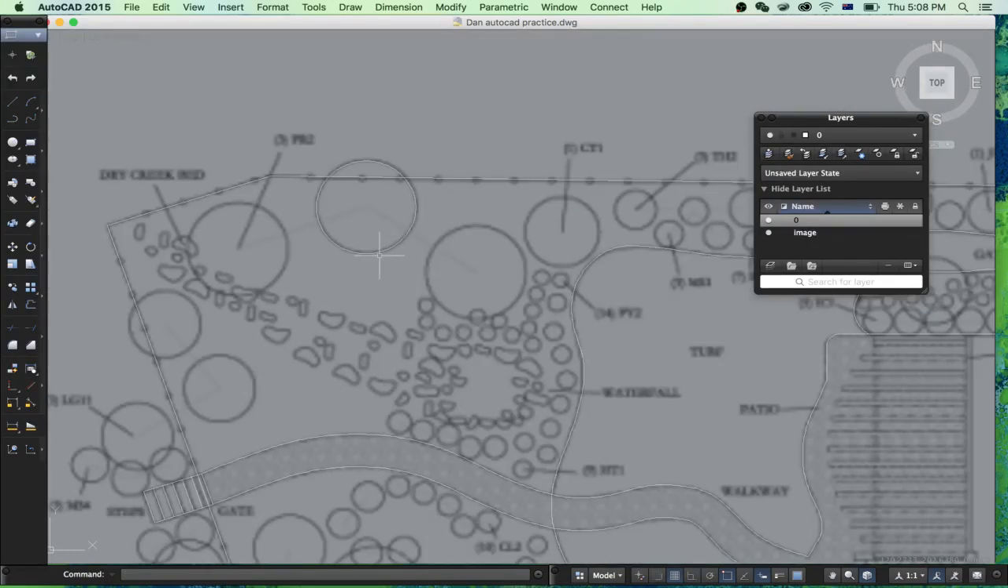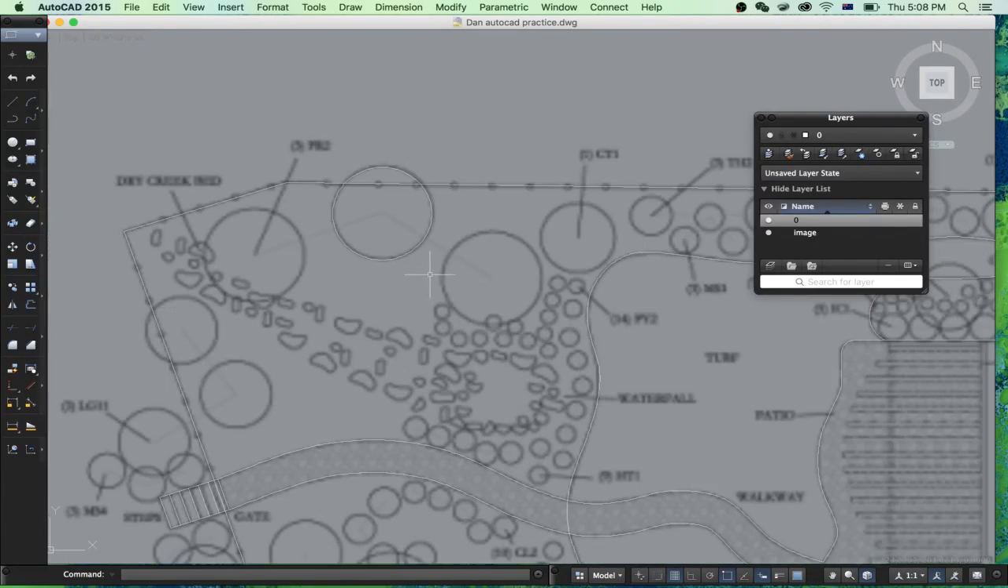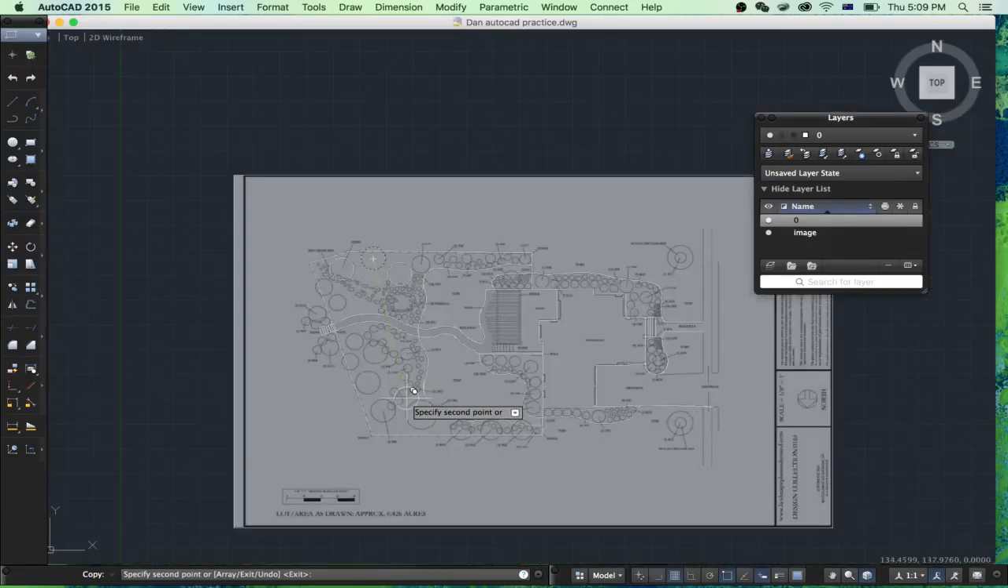Once I have the circle in place, we can do the copy. Select, CO, enter. Again, I want the center, so come to the edge, get there, click, and now I can do some copies. I can copy it to the trees or the circles that are the same size.